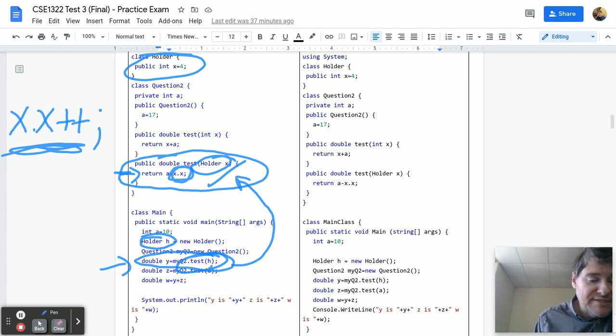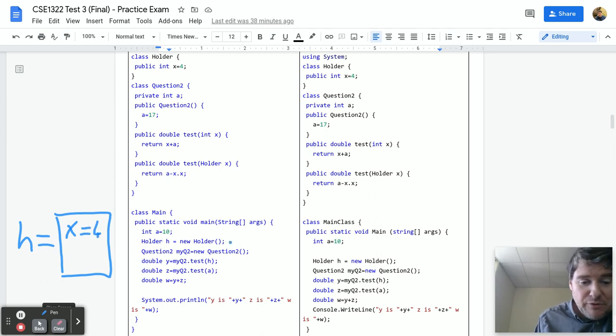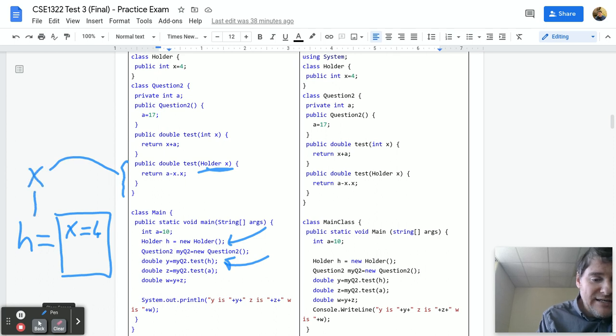So the way to think about this is that when this h was declared down here, I drew it as if it pointed to some kind of an object like this, and I said x equals 4 in there. That's effectively what happened when that line was executed. When this line was executed, and we pass that up to this method here, and we take it in as holder, really what happens is, in the scope of this method, there's a variable called x, which effectively, just like in linked lists, points to the same object. And that's why if I make a change in here, I'm changing it for both x and h.